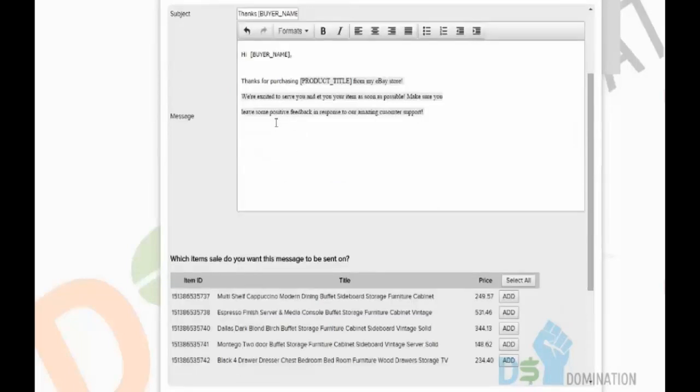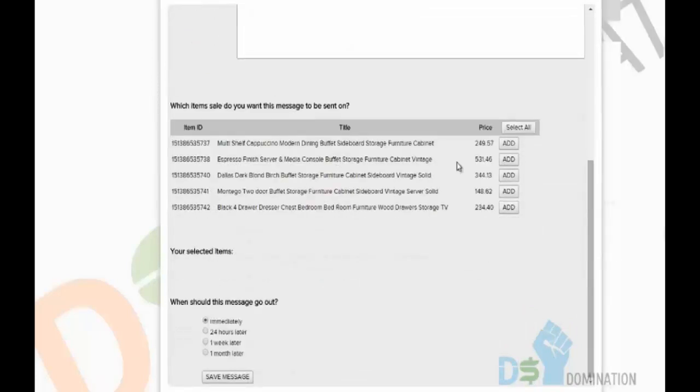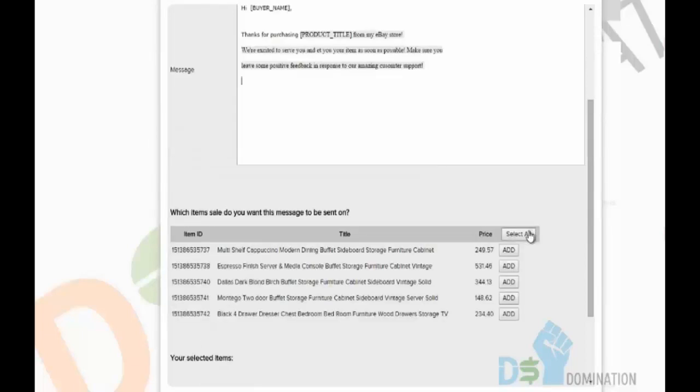But once you've done that, then comes the next part, which is this cool little thing here. Now, this is basically asking you, what items do you want to send this message on? Okay, because you might have 15 different items where this message is applicable to all of them. Okay, so you can actually just simply select whichever item you want to send it on. Or you could even just click on select all and select all the items.